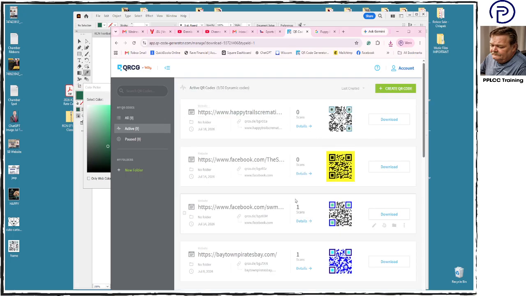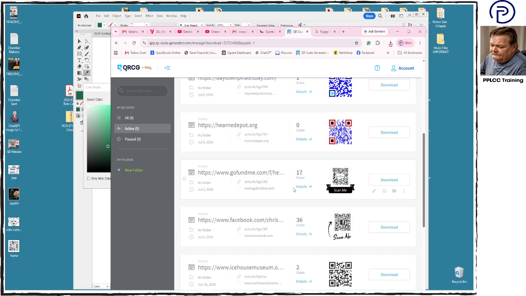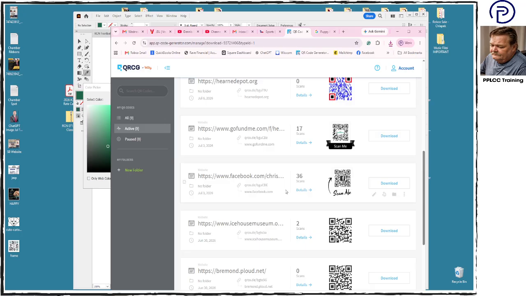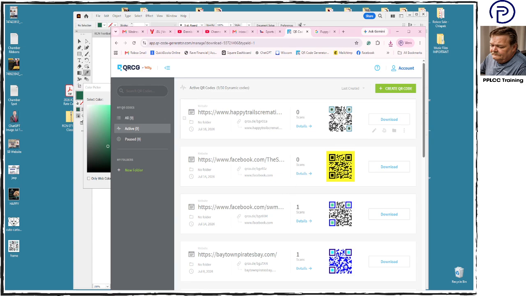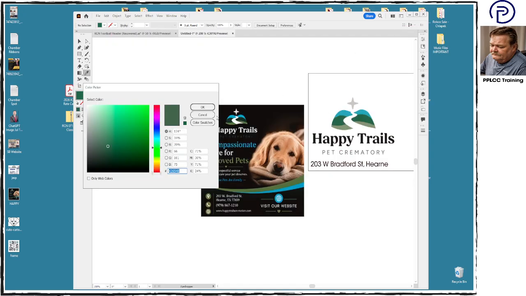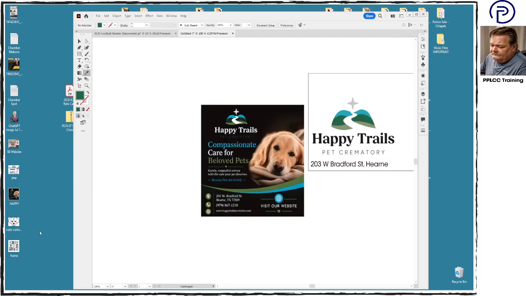This is our last few codes. Did pretty good on Chris or somebody's GoFundMe. So these are also used in, you know, nobody's scanning the QR codes out of the paper. That's no fun. But we track them. It's not always that way.